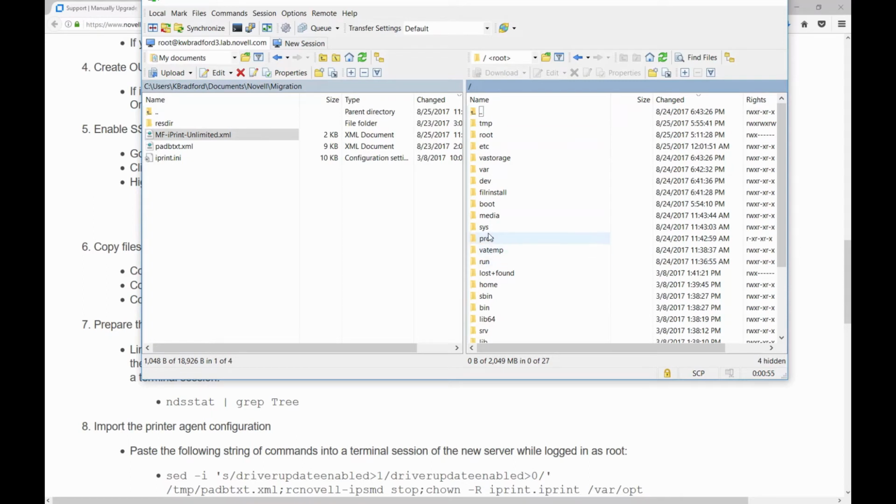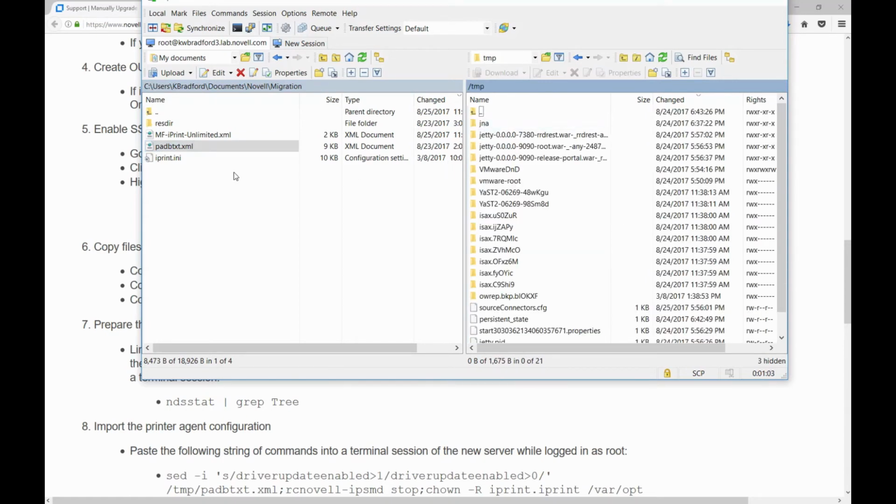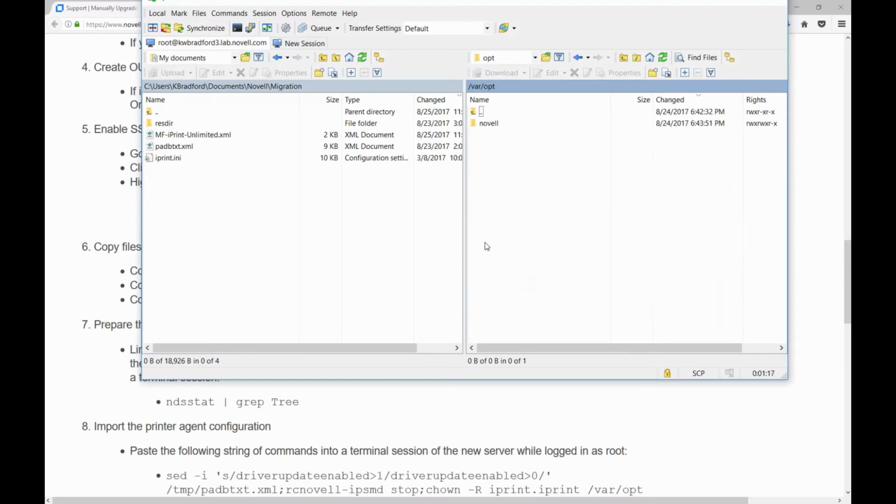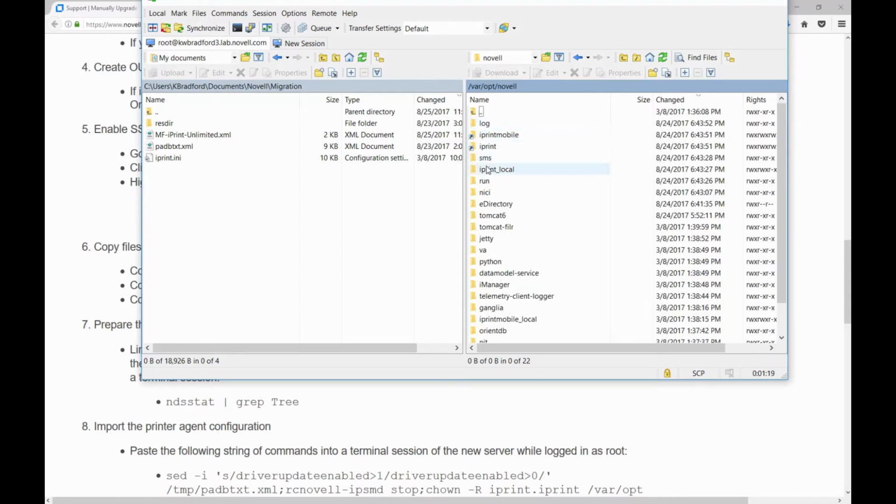That's in var. Actually, I'm going to do this first. I'm going to go into the temp directory. There we are. Just drag that over. And then the resdir, I'm going to go to var. It is var opt Novell iPrint.